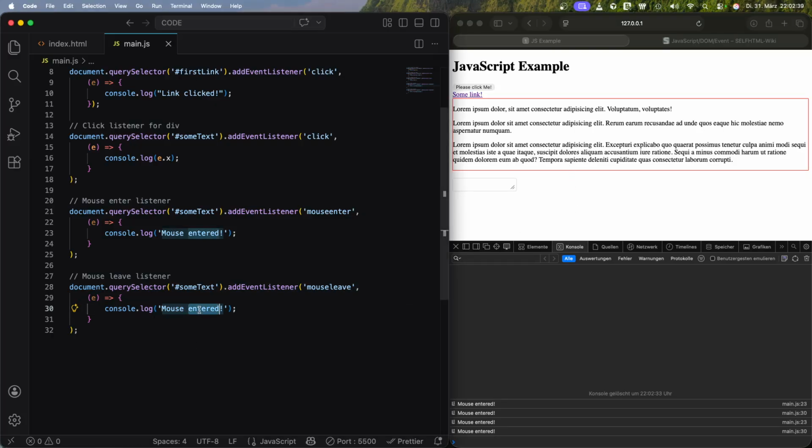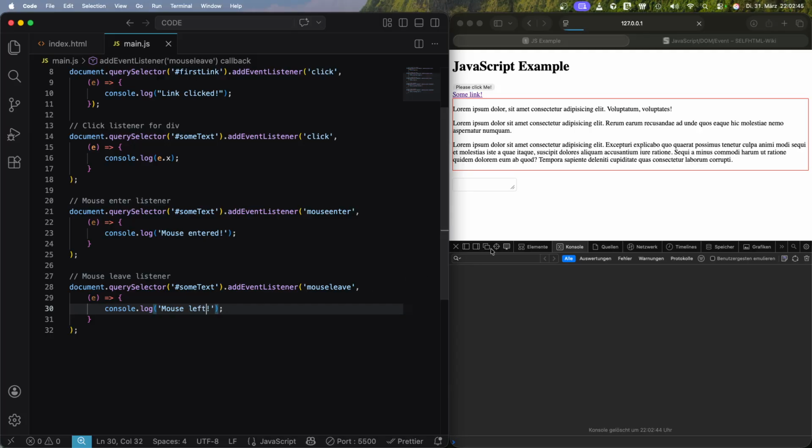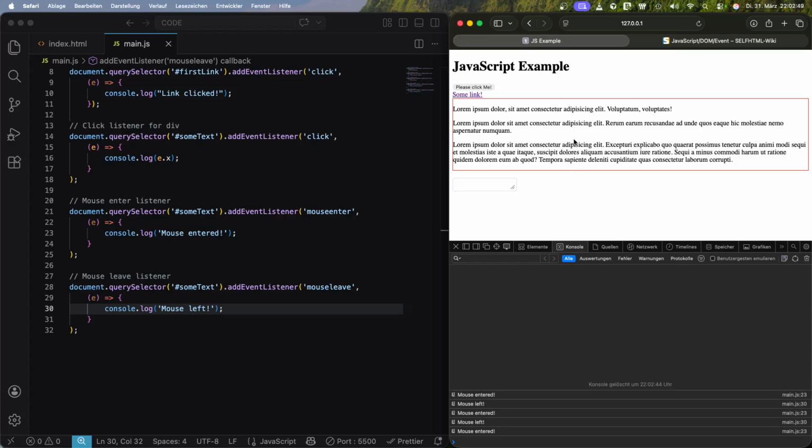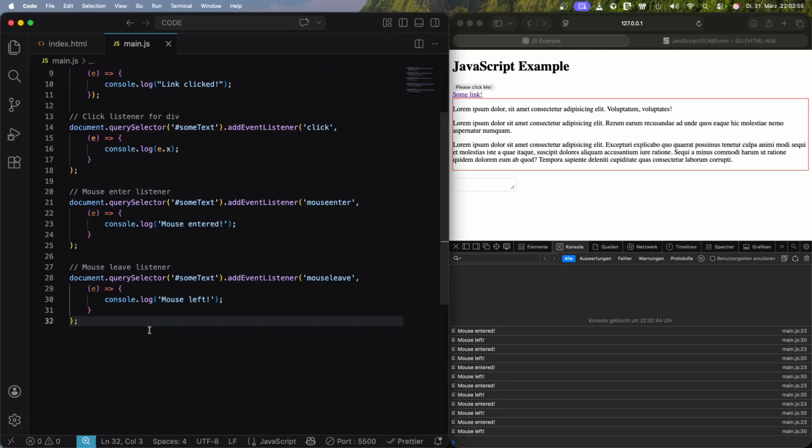I just forgot to replace the text here. Mouse left. Enter it, leave it, enter it, leave it. Okay, so that's pretty cool. So we can also do some of these things.